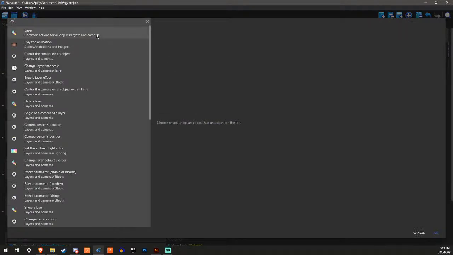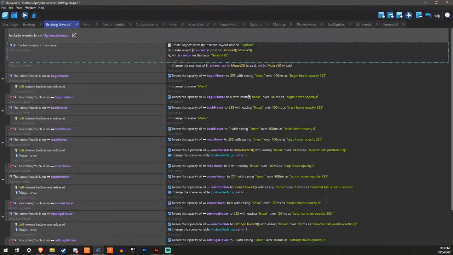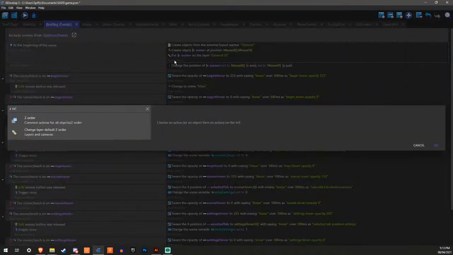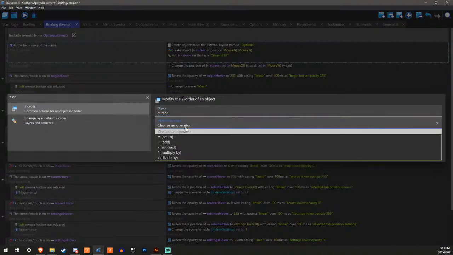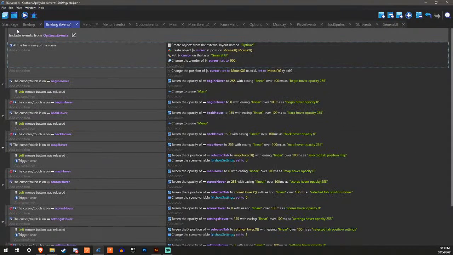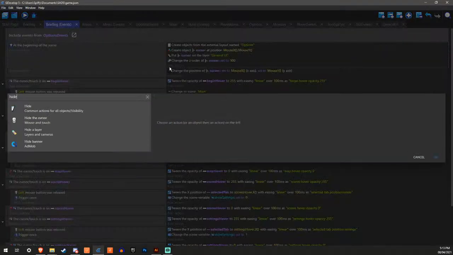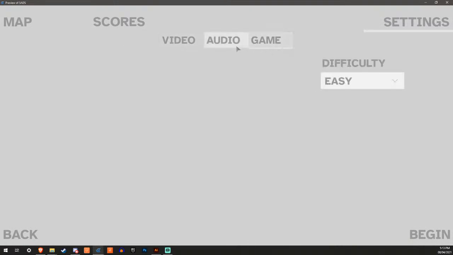So I need to set the layer to general UI and also change the Z order of it to something higher than what everything else is. So I think 900 should do the trick. And there's a hide. And that's cursor as well. Even though it's going to be hidden from the last scene, I just want to hide it anyway. There we go. Good old custom cursor.